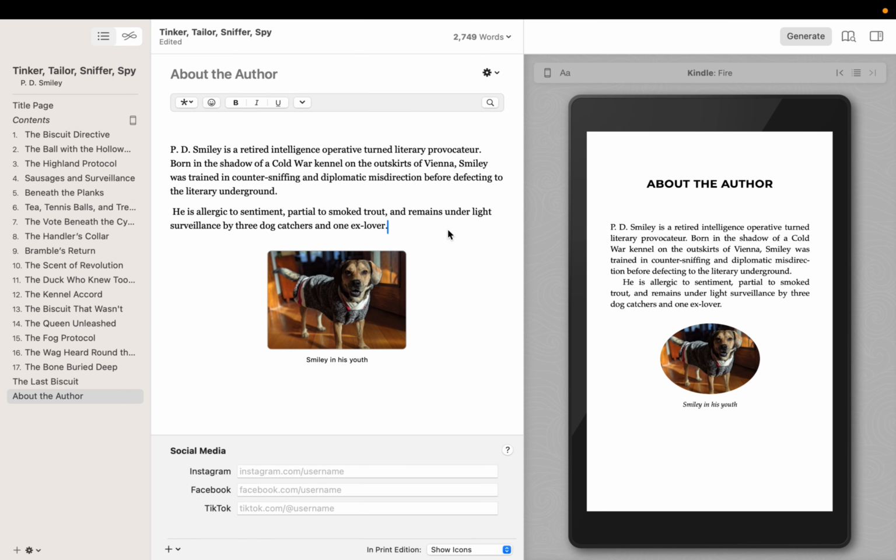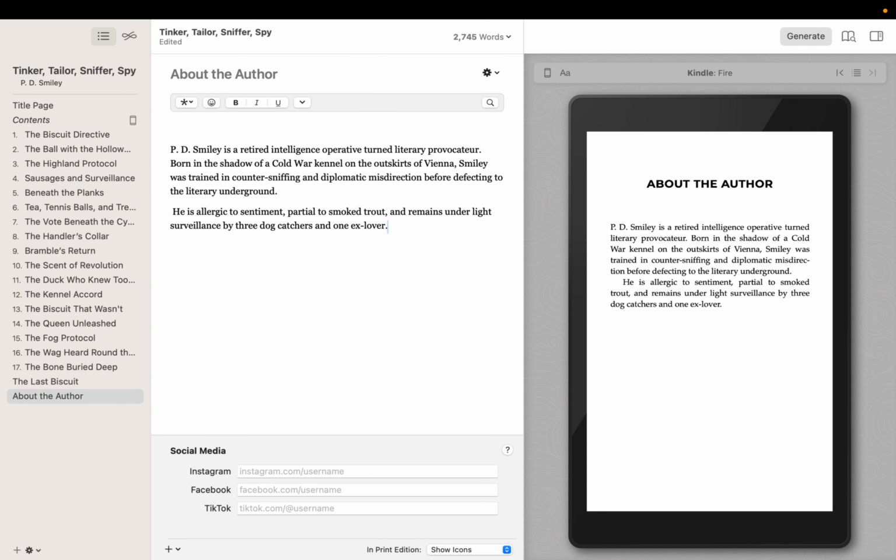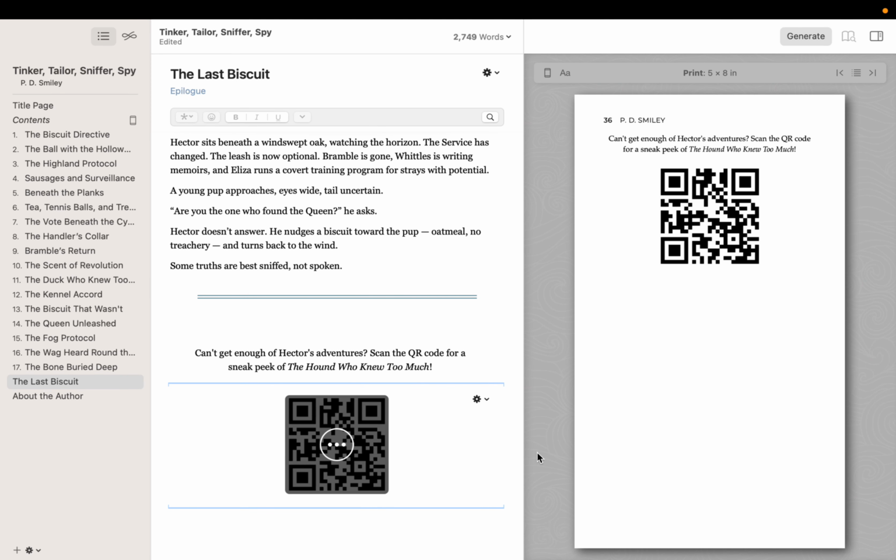To remove an inline image, simply select it in the text editor and press Delete. Some images, like this QR code linking to the next book in a series, may only be relevant in specific formats. To control where an image appears, you can use the Include In option to specify whether an image should be included in ebook or print editions. If an inline image is edition specific, an icon will appear to show whether it's designated for ebook or print.